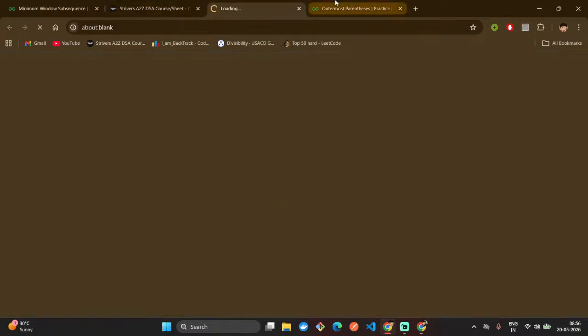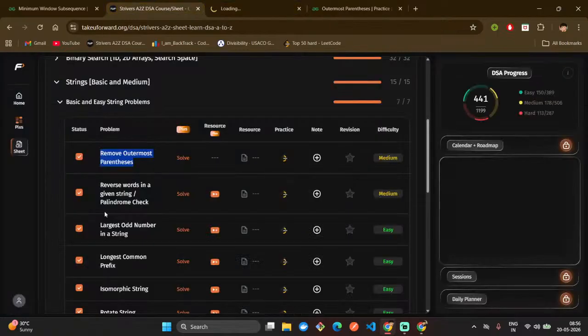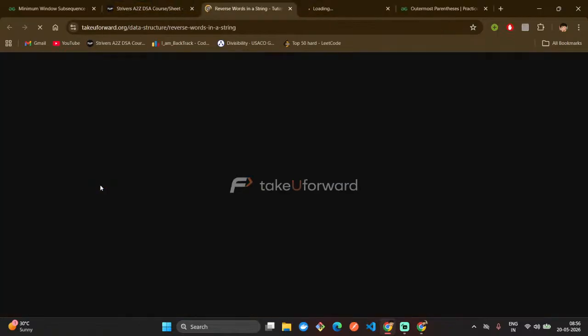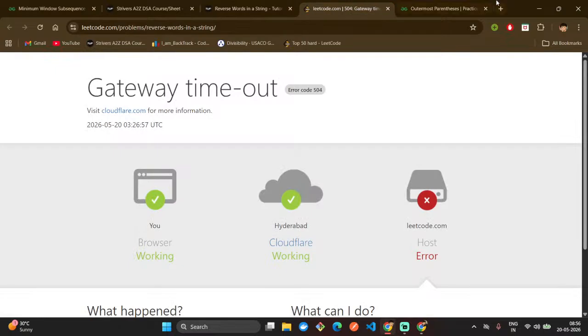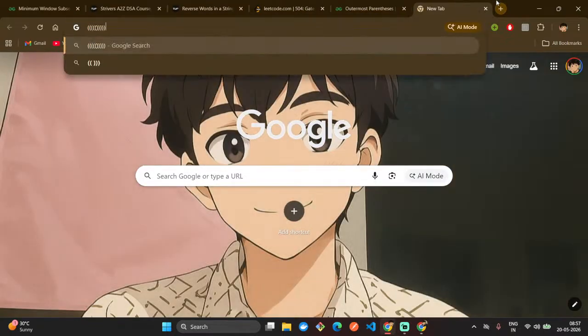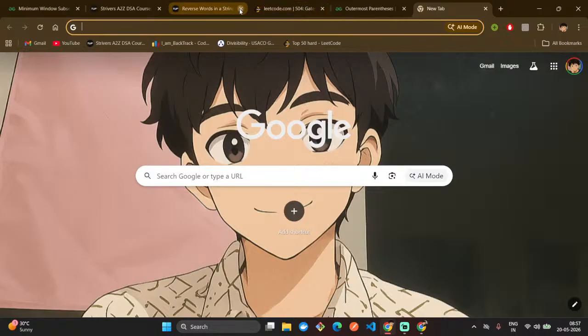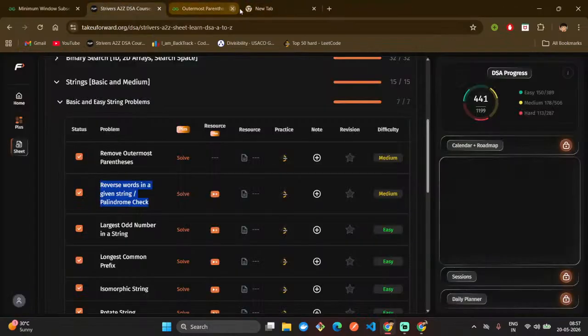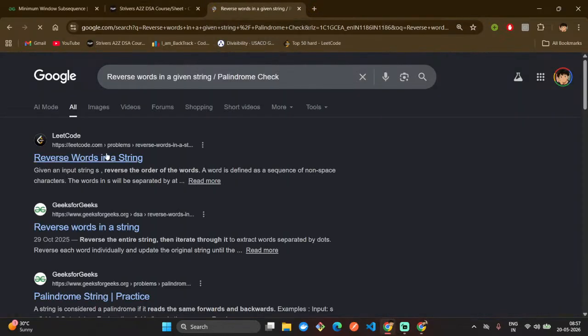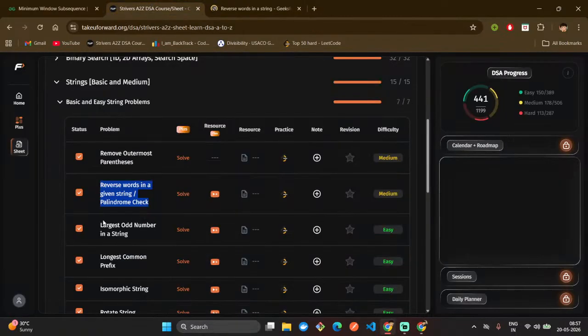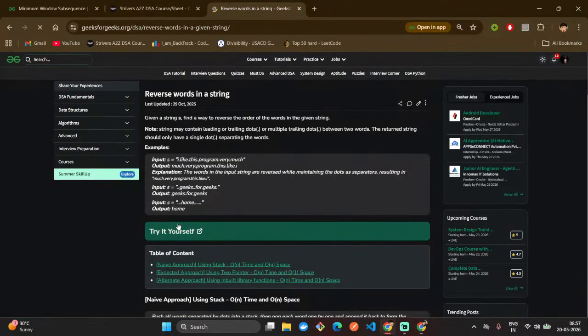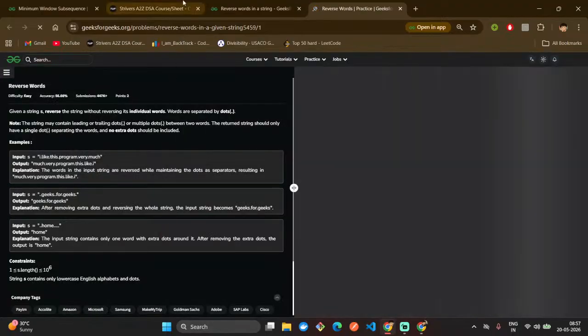I think this code is passing. So reverse the string. So this person solved it. Now let's reverse the string. Reverse the words in a string. Okay, what does this mean?